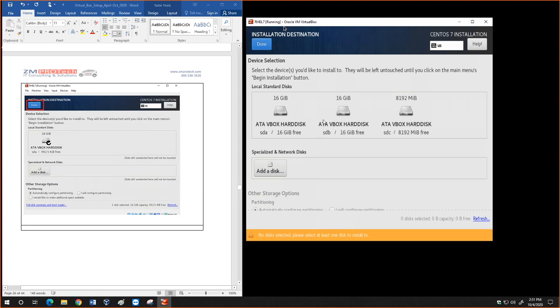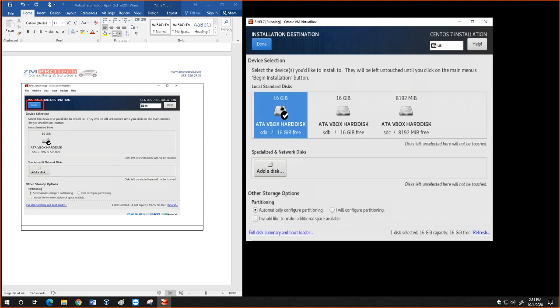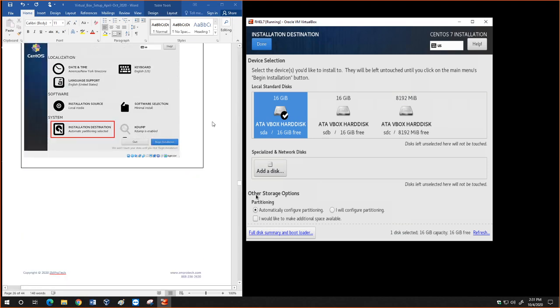Okay, let me know everybody is on this screen. In here, select the first one, SDA. Okay, I'm at the installation summary screen, so one page back, I go to installation destination. Yeah, select installation destination, yes. And then hit enter.